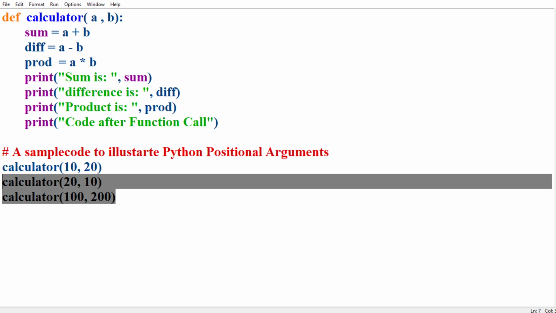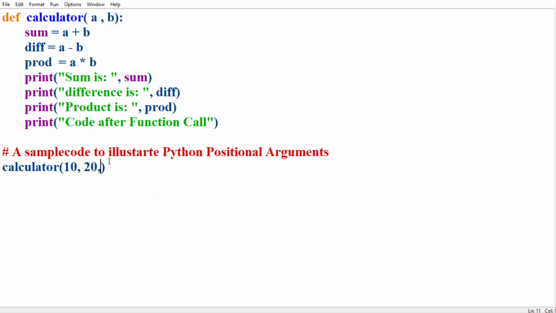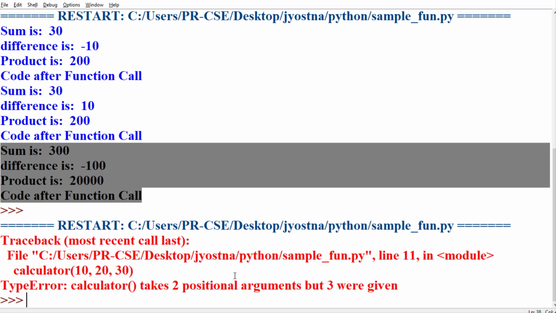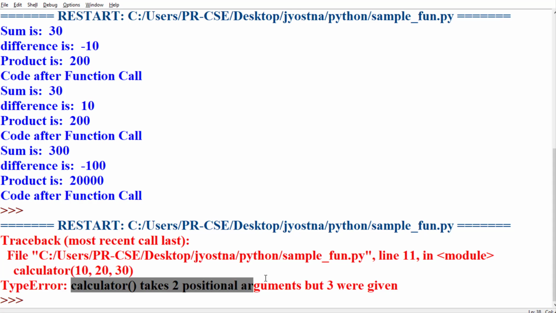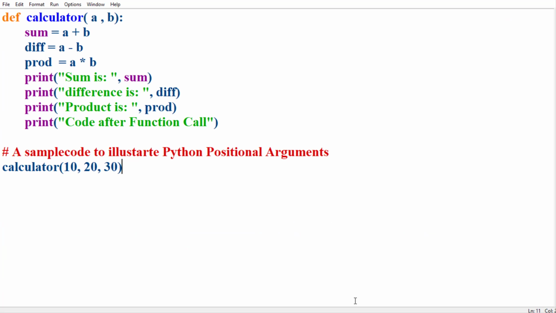Now let's call this function by adding one more argument. Here I am calling the same function calculator by passing three different arguments. Now let's see what happens. So here we are getting an error, and the error is that calculator takes two positional arguments but three were given. That is, actually the function is defined with two parameters, but when we call the function we are passing three arguments. So that is the problem.